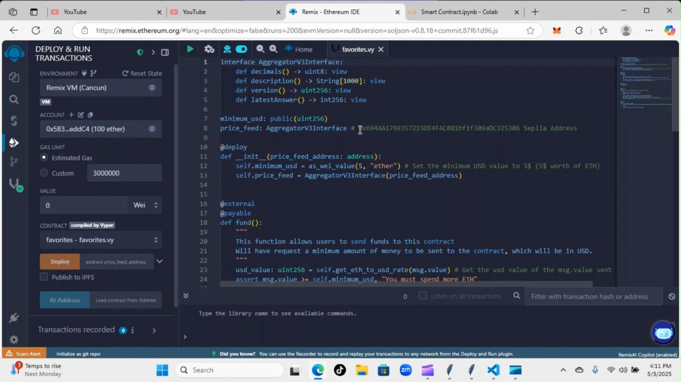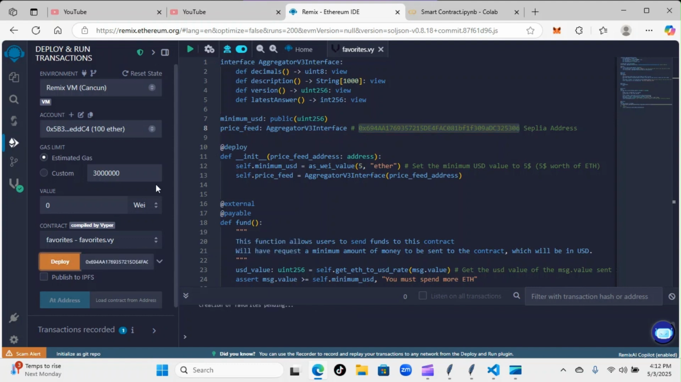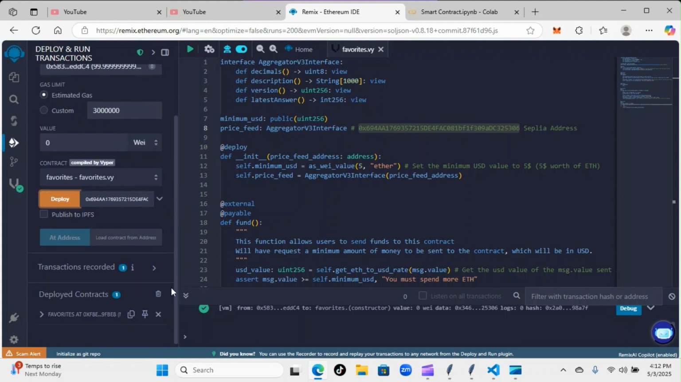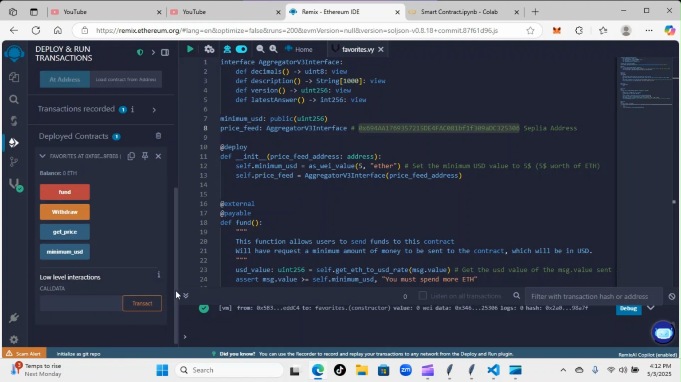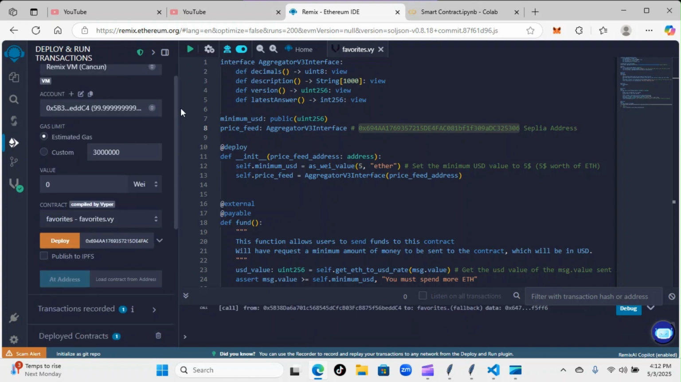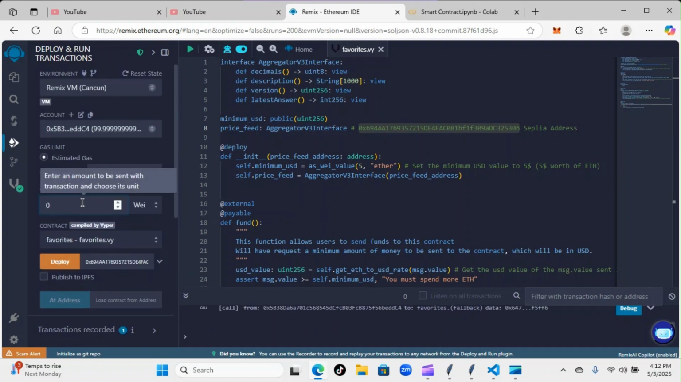We're going to get this address here. This is for our price feed. Copy and paste that. You can see we're going to deploy it. Let's scroll down so we can see that it is deployed. You can see it's deployed here. Then we're going to open up the minimum price USD. We're going to get that price. We're going to copy and paste that. And we're going to place that here.